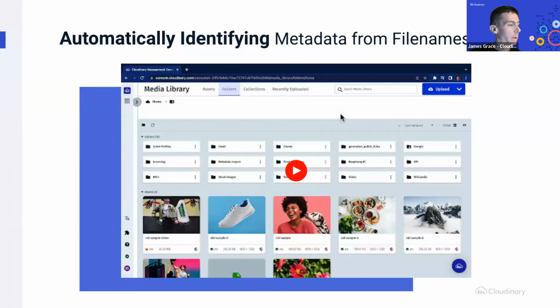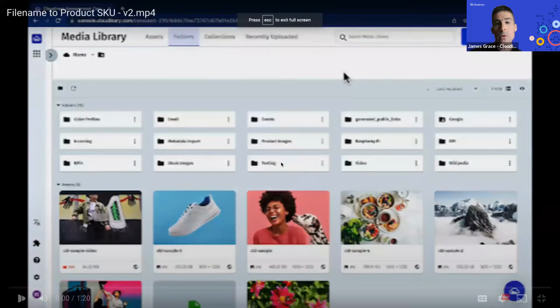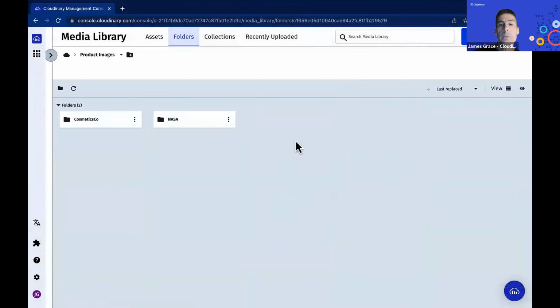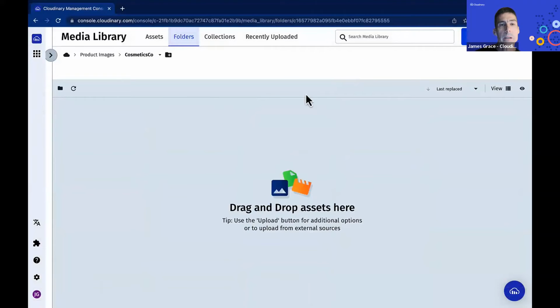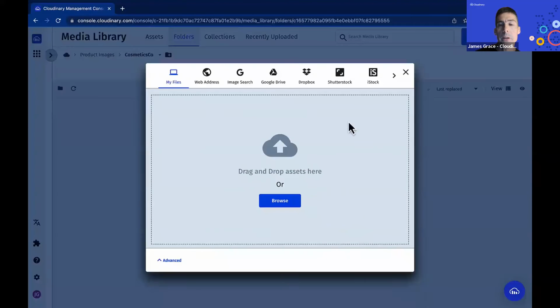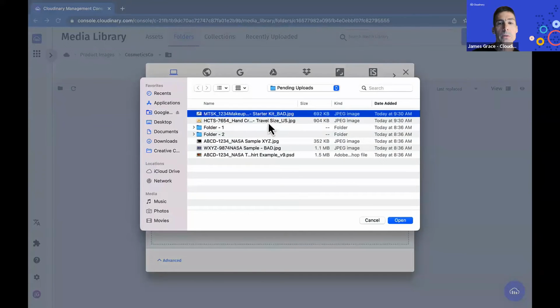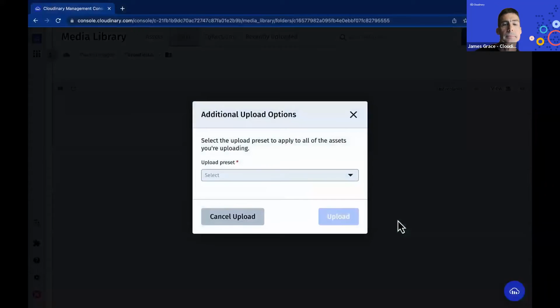All right, we're going to take a closer look at what this looks like in practice. We'll take a look at somebody uploading. In this case, we're going to go to the product images. We're going to select a particular subfolder and click upload. You can also drag and drop, of course, if you prefer that. We're going to select 1 or more files and hit open.